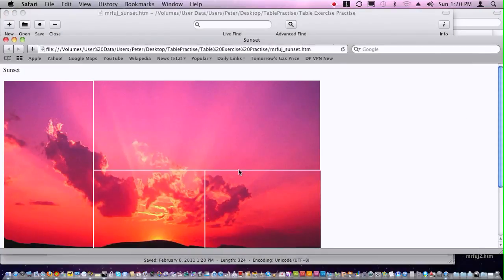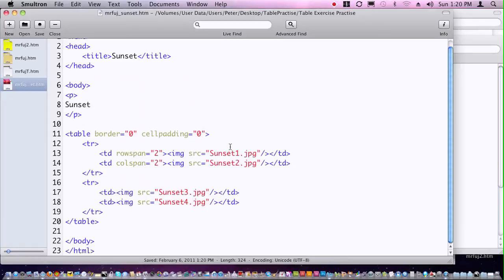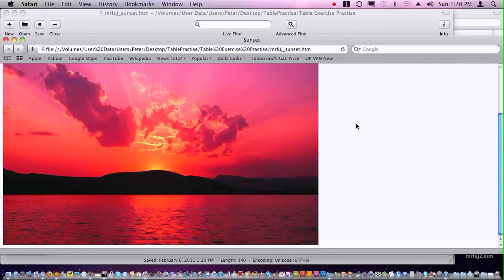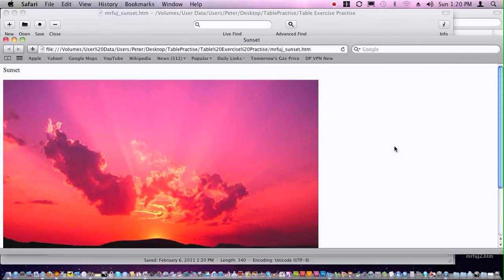You see it's slightly smaller because you also need cell spacing equal to 0. Okay. And I'll save that, go back, and reload. And now it looks like a single image. Okay. Now what you're going to do next is very interesting.